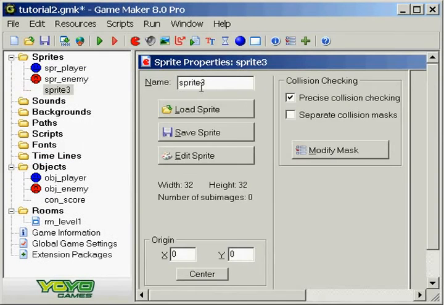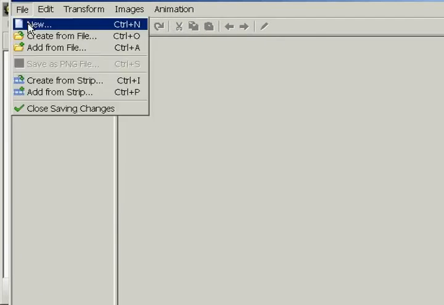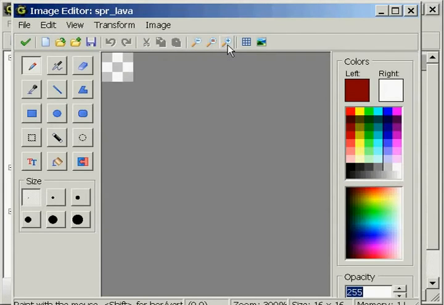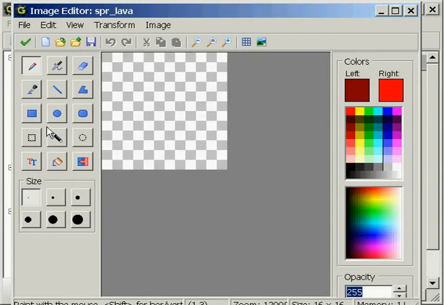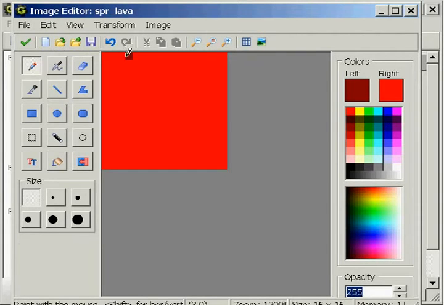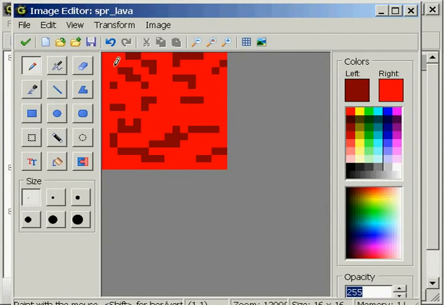But first, let's make a lava sprite. SPR_lava. Let's go ahead and edit the sprite. File, new. Make it 16 by 16. Double click this. Zoom way in. And let's just fill that with red. And then we can just kind of click around here with a darker shade of red. And this is just kind of a cool way to make something that kind of looks like lava. And just kind of click around, do your thing.